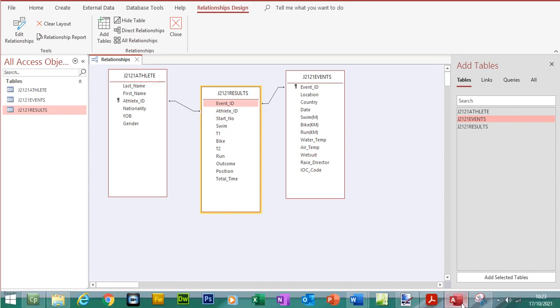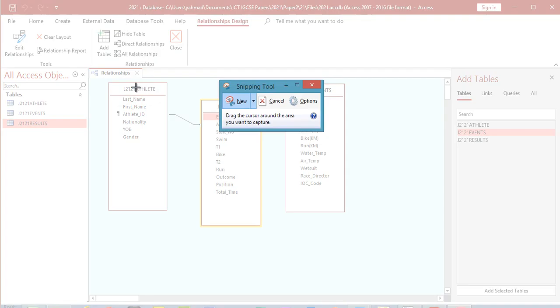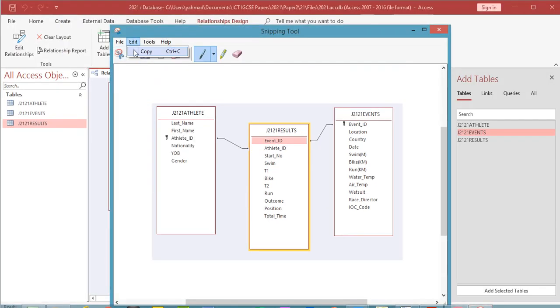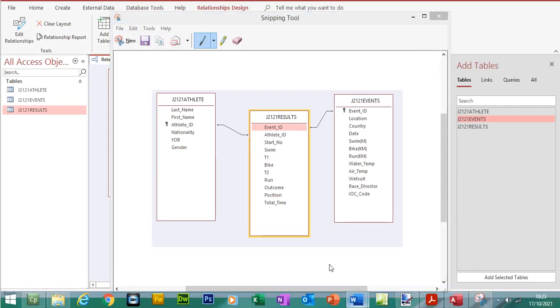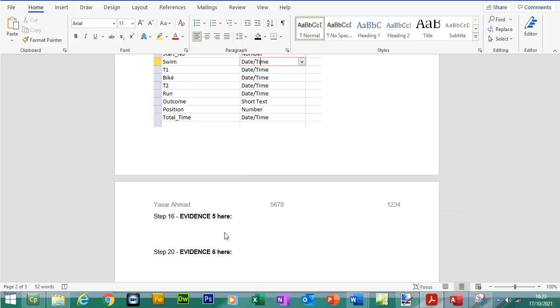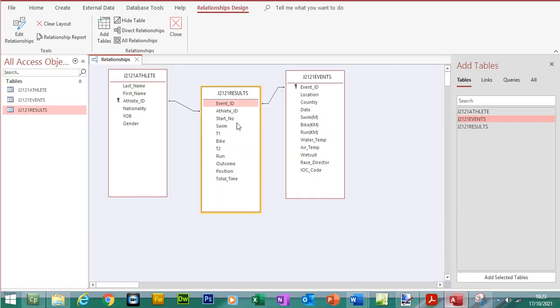Right, so let's take the first print screen, and then we'll take a few more print screens as well. So that shows the relationships initially. So is the evidence 5? Yes, it is. This is a very typical print screen which we normally do every time.